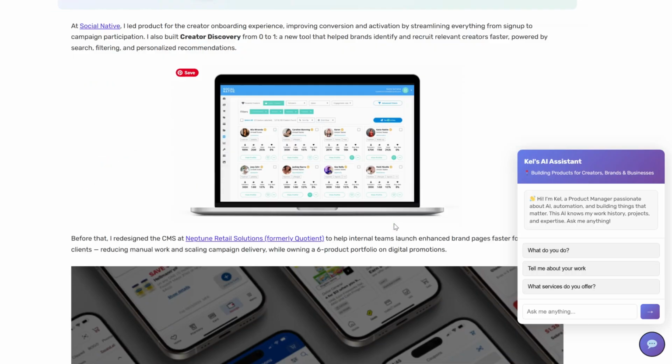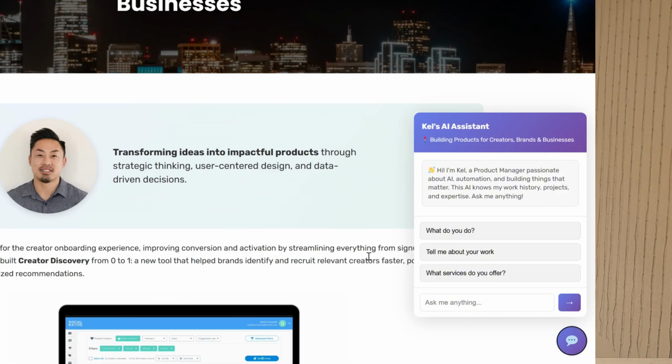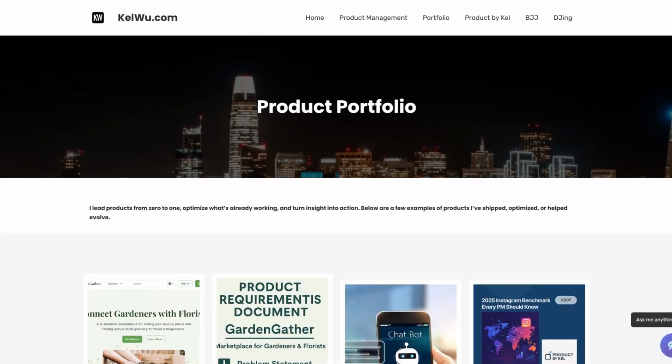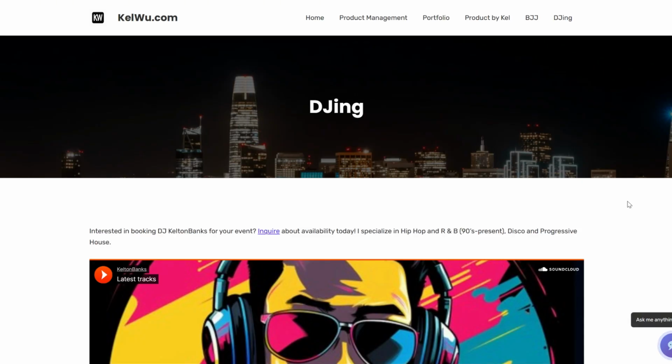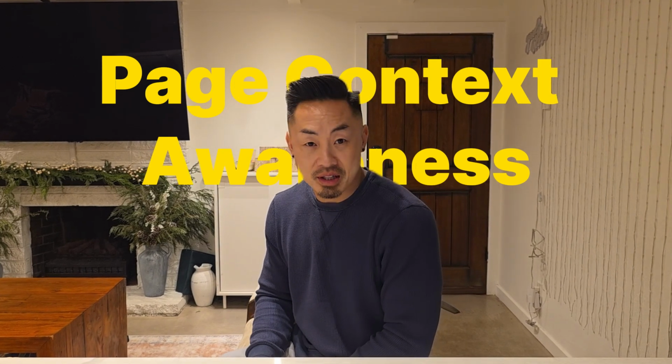Right now, when you open the chatbot, it shows these suggested questions, but they're the same on every page. What if those suggested questions changed based on which page you're viewing? And what if the chatbot itself adapted its responses based on context? So I added page context awareness to make it smarter and more personalized.